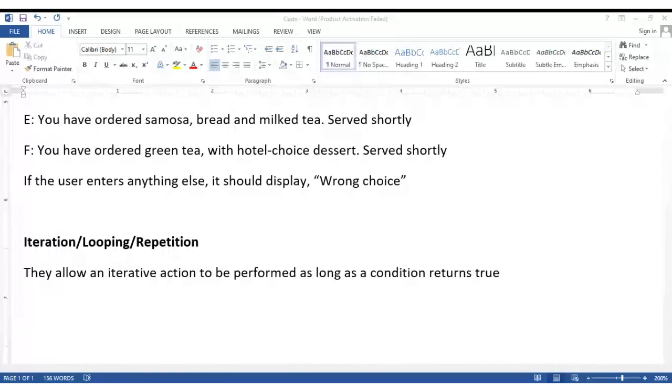But in iteration loops, when the condition is true, the action is repeated several times, as you will code, as we will see. It is repeated several times until the condition returns false, and then it breaks the loop and tests the next condition, if there is another condition. So those are iteration loops.